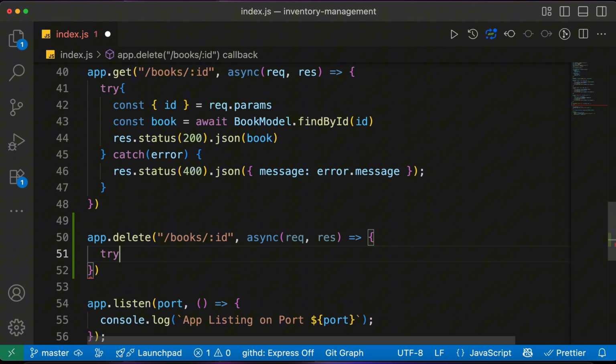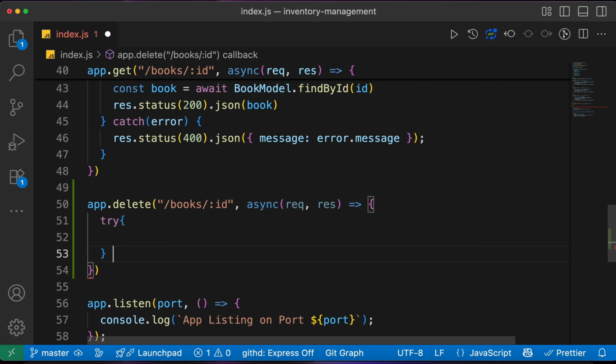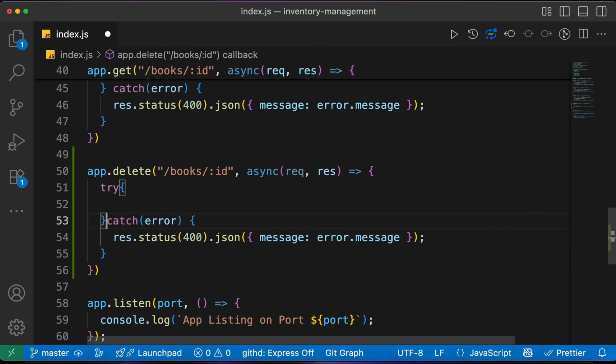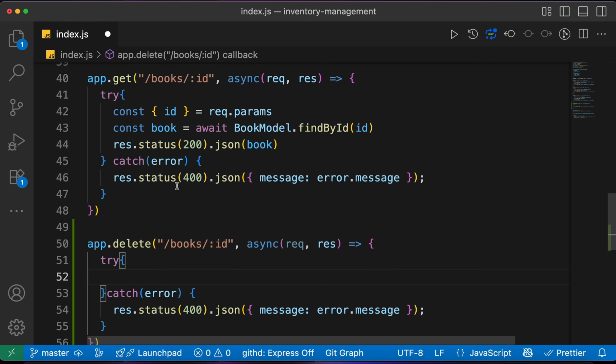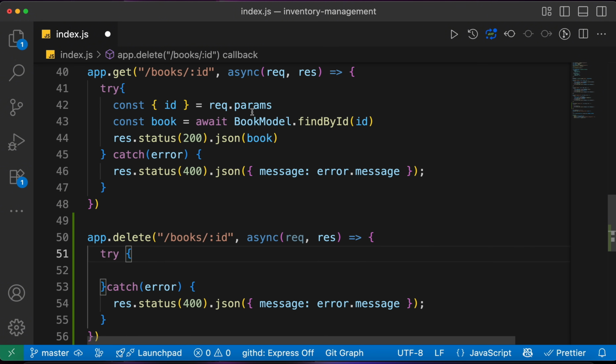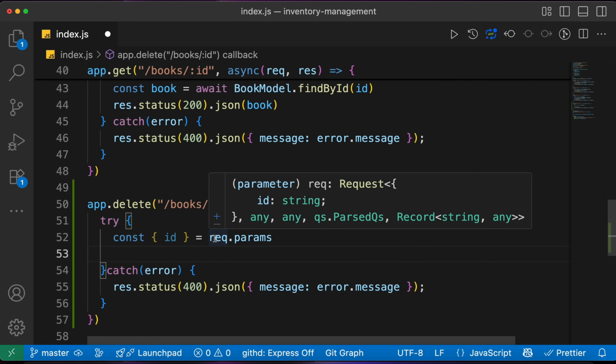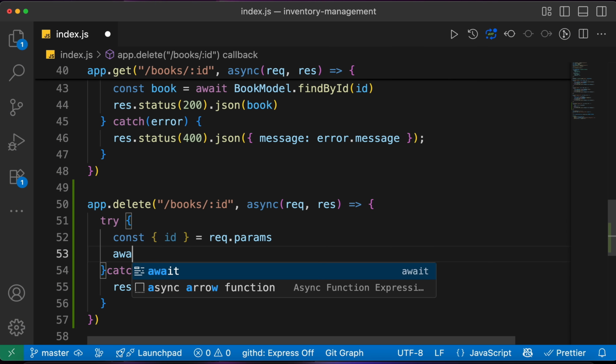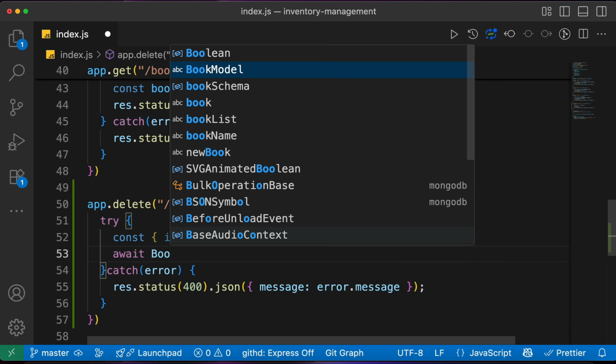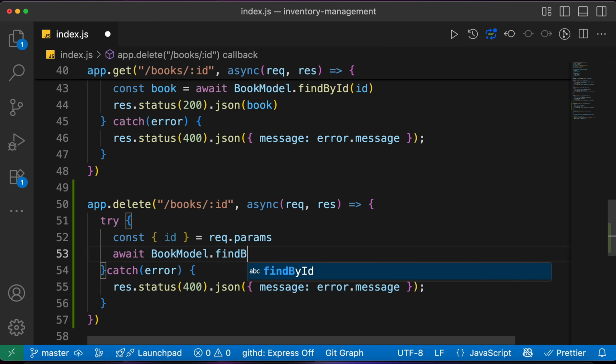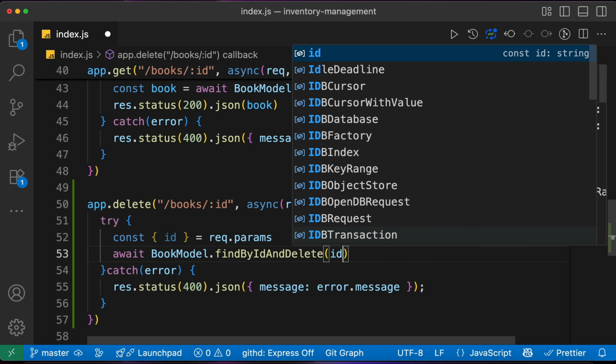We're gonna create our try catch block. So it's try and it's catch. We can copy the catch block from above here like this. And inside try, first we need to access our ID from params. So let's copy this line here. const id equals request.params. And we're gonna await this promise, book model dot findByIdAndDelete, and we're gonna just add the ID here.